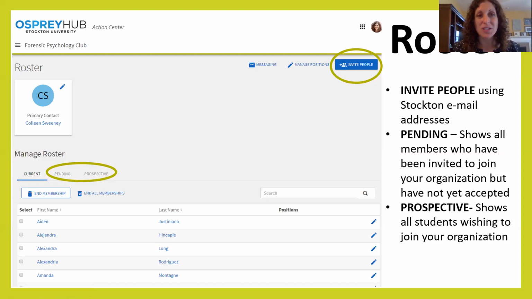Especially this year when so much of our interaction is going to be virtual, make sure that you do whatever you can to warmly welcome those new prospective members and make sure that they know how to get involved with your organization.